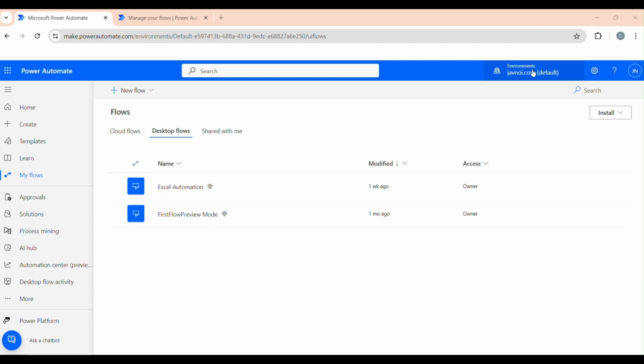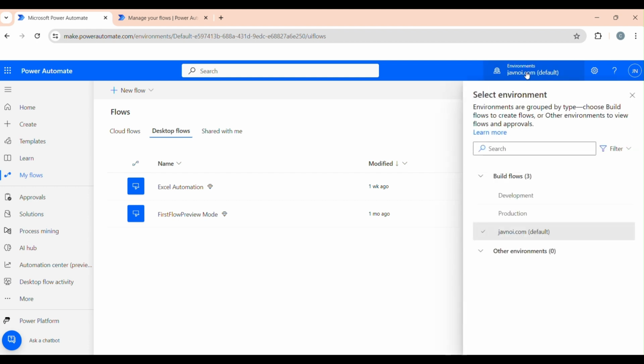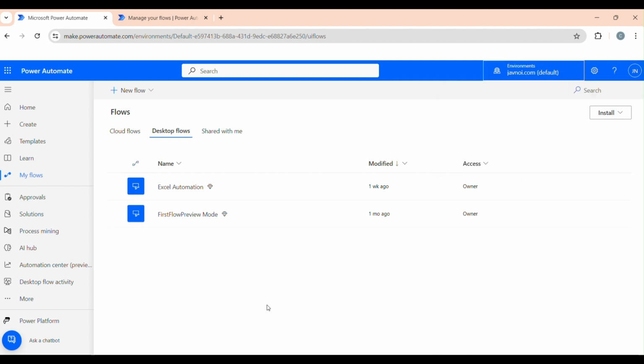So currently we are in the default environment which we get when we install Power Automate. I have also created a video on the kinds of environments available in Power Automate. Currently this is the default environment where I have designed all my automation recently, right? If I click, there is one more environment, which is development and production. How to create an environment, I'll quickly guide you through how we can create a new environment.